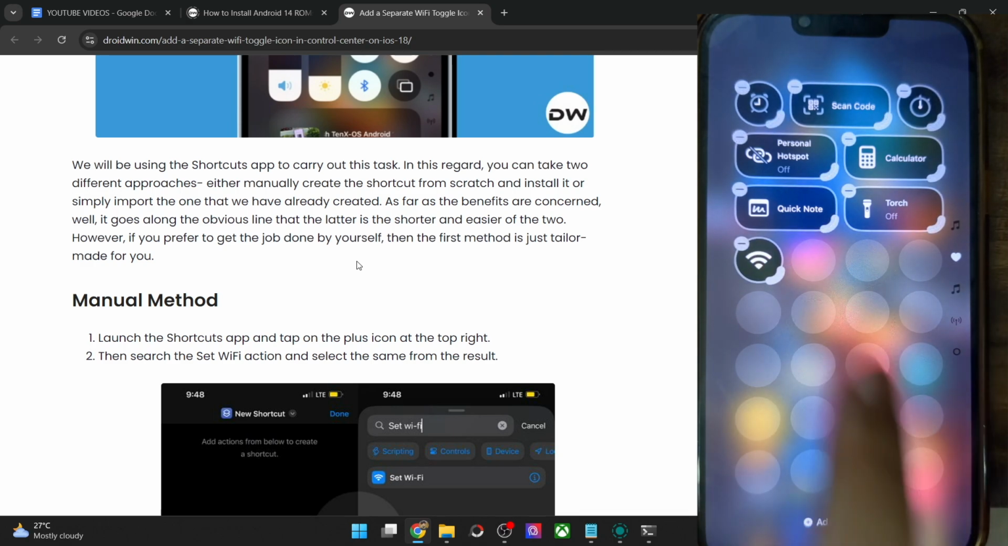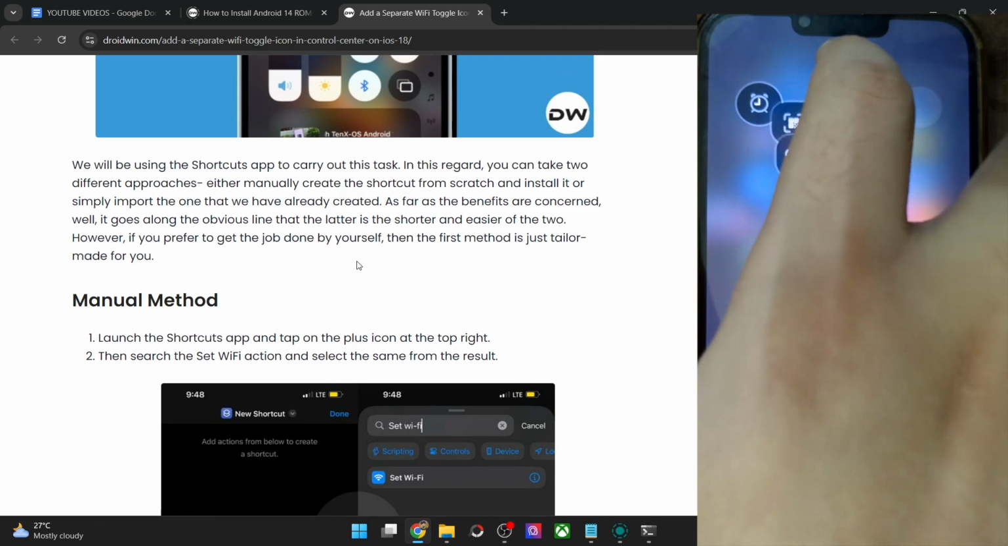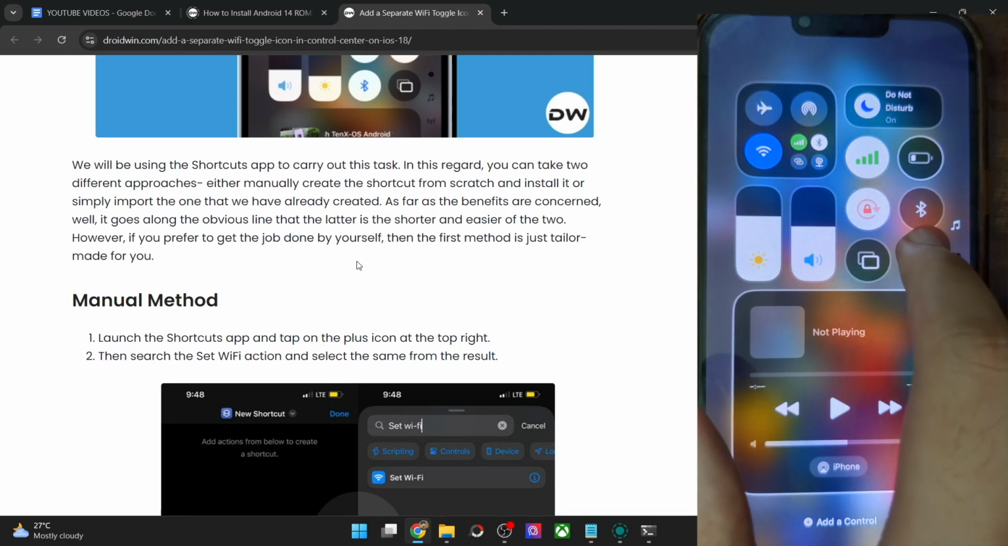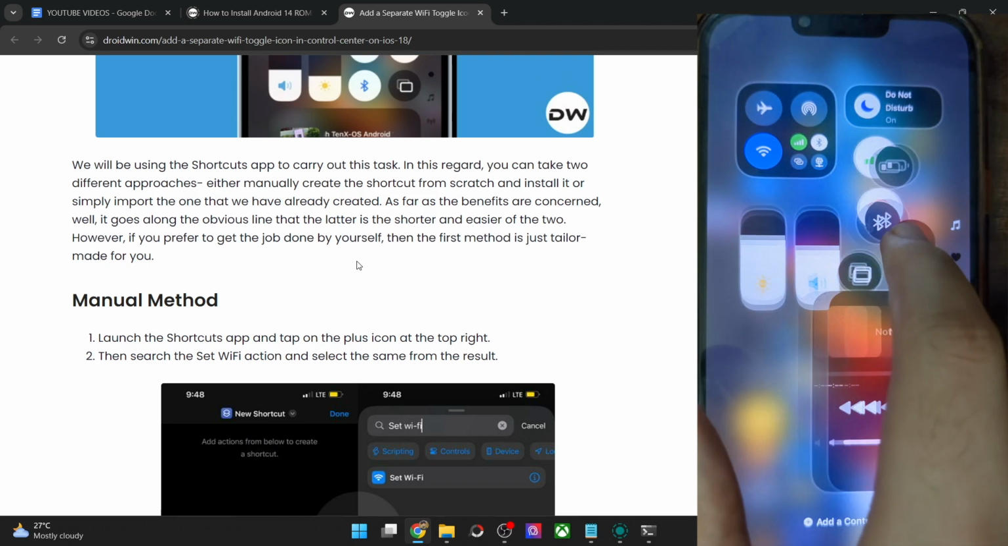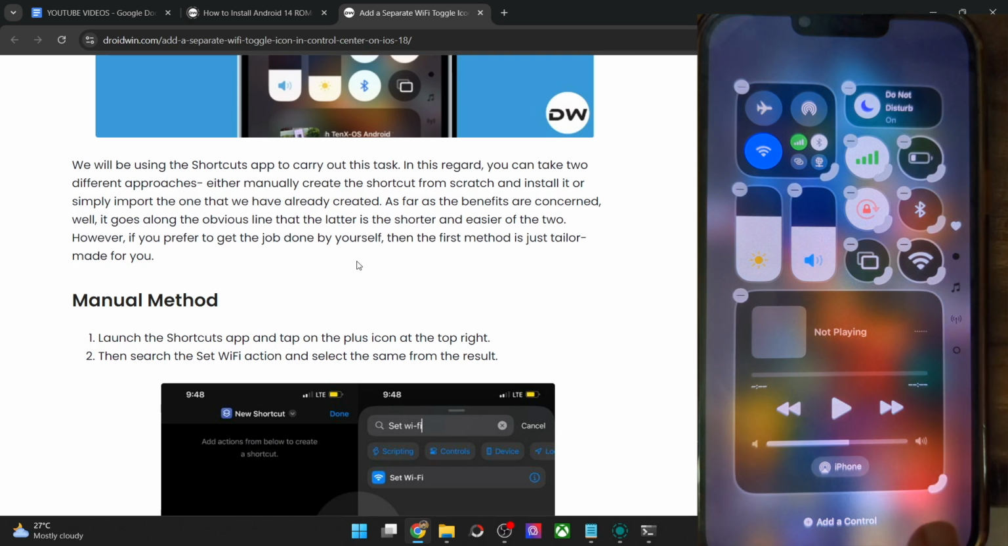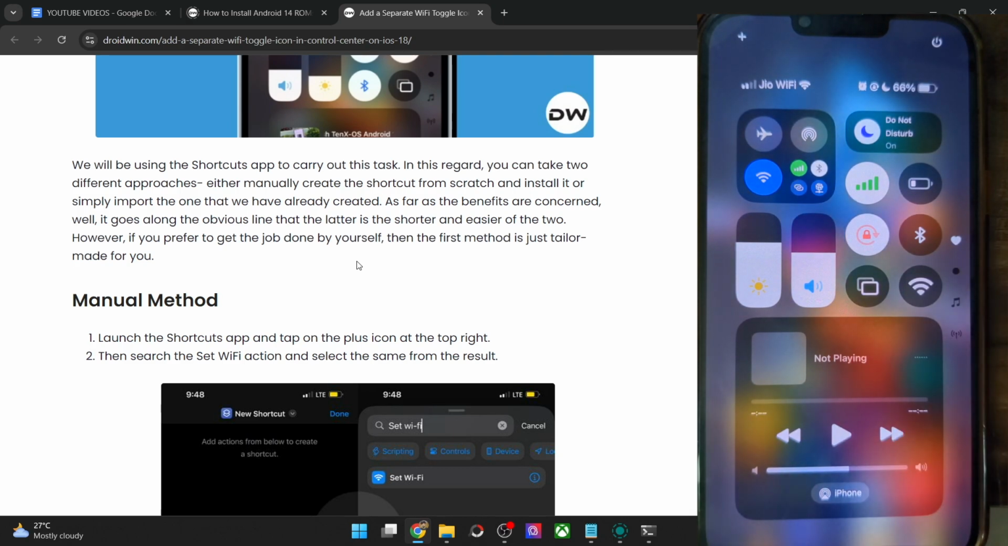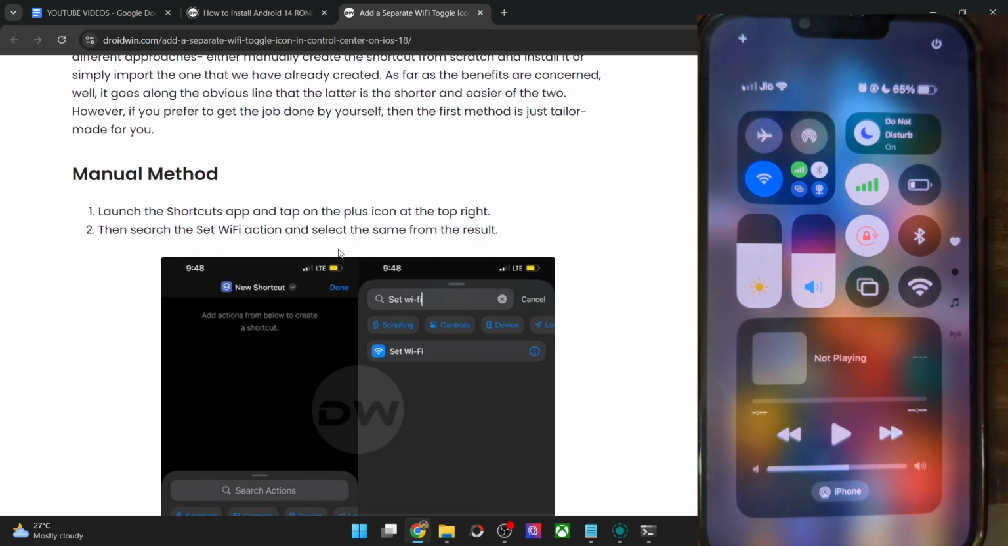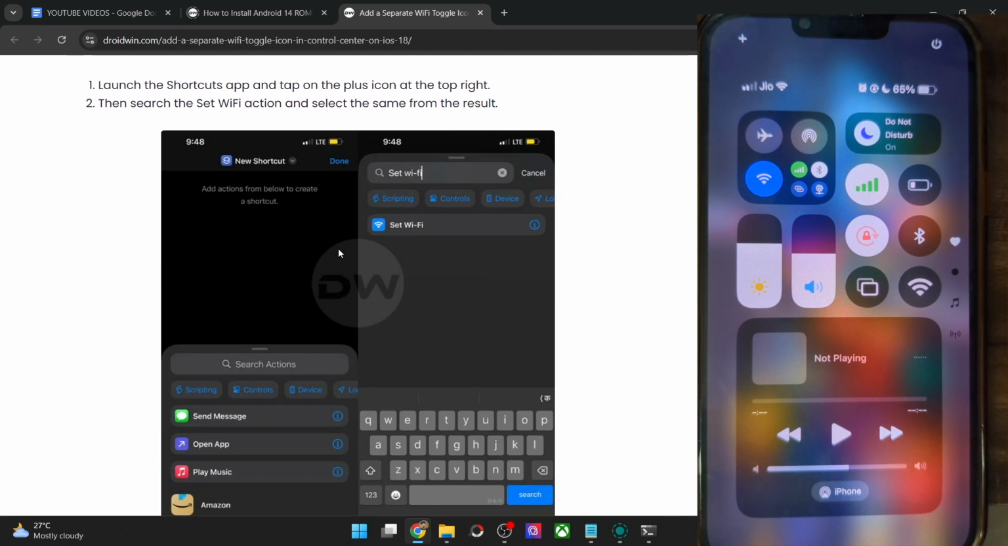Let me keep it in a smaller size and let me move it to the front page. Let's place it here at the top. Just give me a second. And with this, the Wi-Fi icon has been added in the control center. You could see as soon as I tap on it, it will first turn off the Wi-Fi. Then once again, as soon as I tap on it, it will re-enable the Wi-Fi at one go. So guys, this is how you could easily add the Wi-Fi icon in the control center.